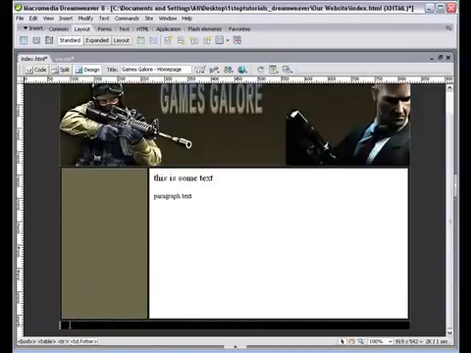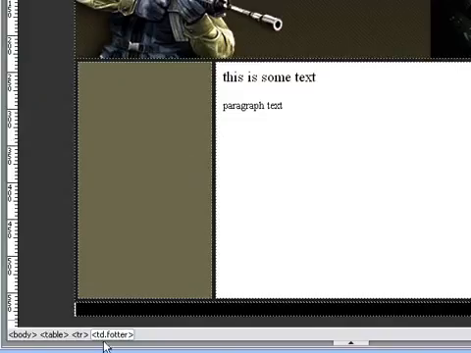So first things first, I'm going to click inside the bottom table area, and I'm going to type some text.